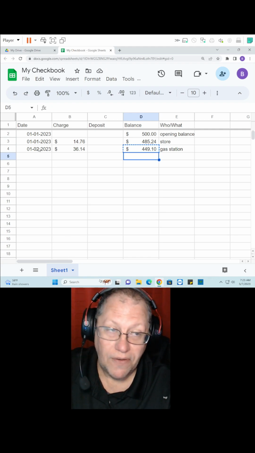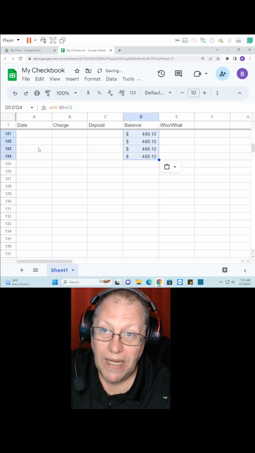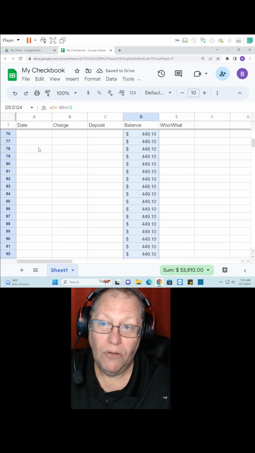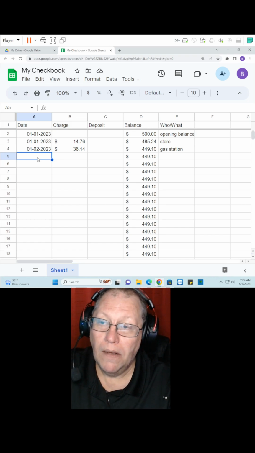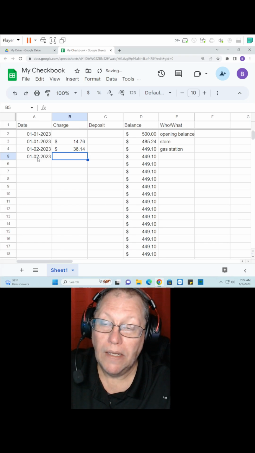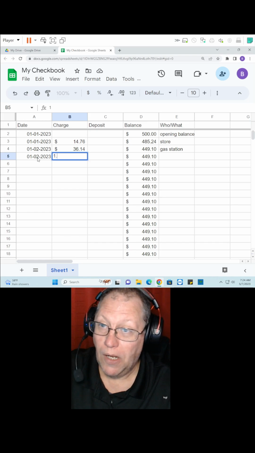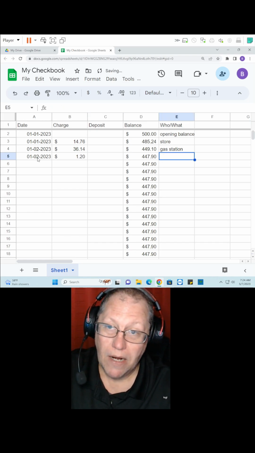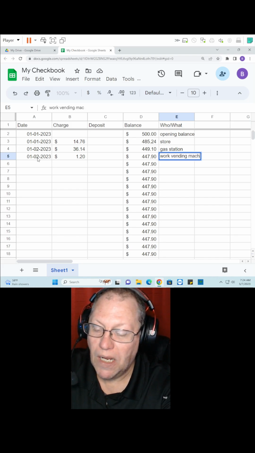Now, if you want to cheat, what you could do is copy. You can go down here to the next line. You can hold the shift key down and page down. See how it's going down multiple pages? And then you can do control V and you could paste that formula. Yeah, it looks like it's going to be the same number, but watch, it'll change. And let's say you got something out of the vending machine at work and it cost you $1.20. See how it changed automatically? Work vending machine.